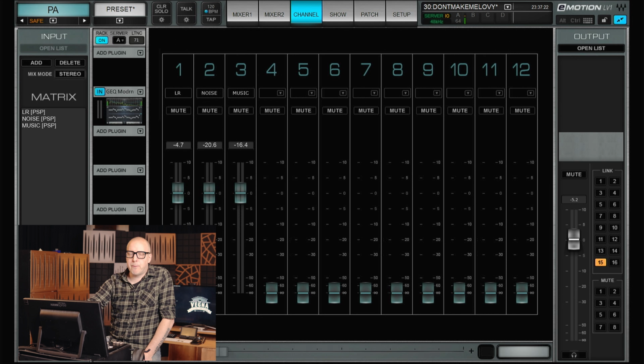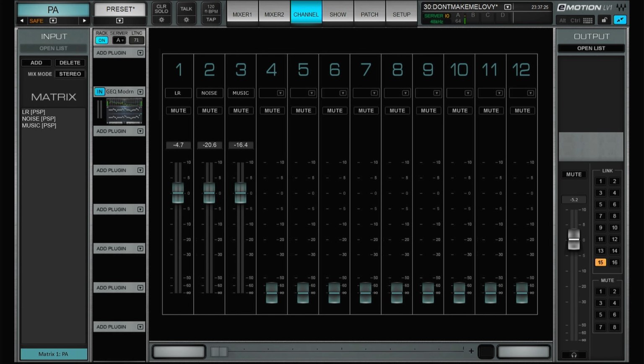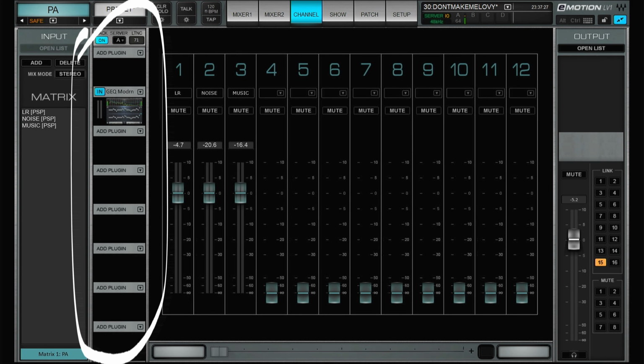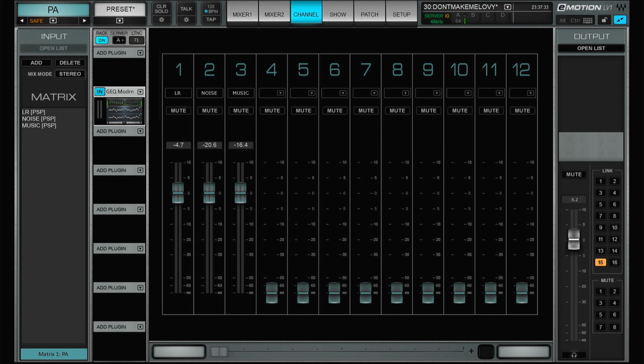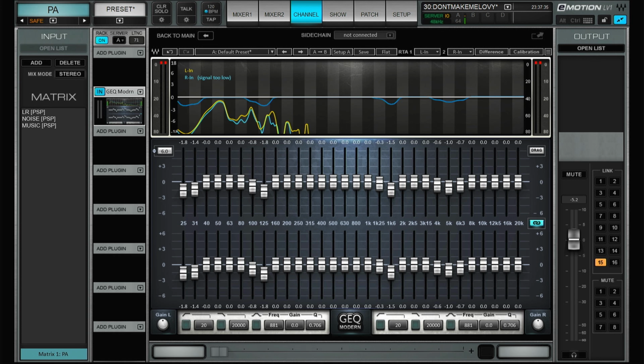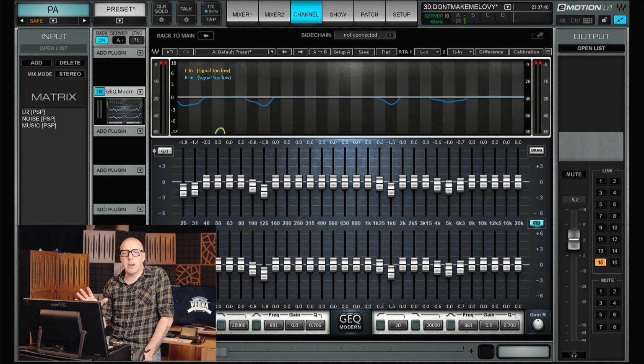And on every matrix you also can add up to 8 plugins. So what I typically do is I have, in this case, a 31 band EQ, so I can tailor the sound for this specific PA that we have today. And that way my left-right mix can stay kind of the same from day to day. And I use this EQ to compensate for the room that we're in today.